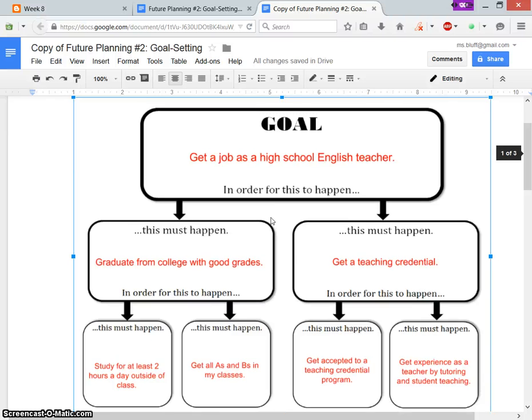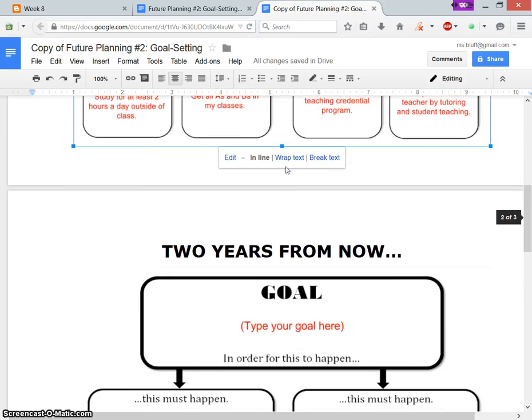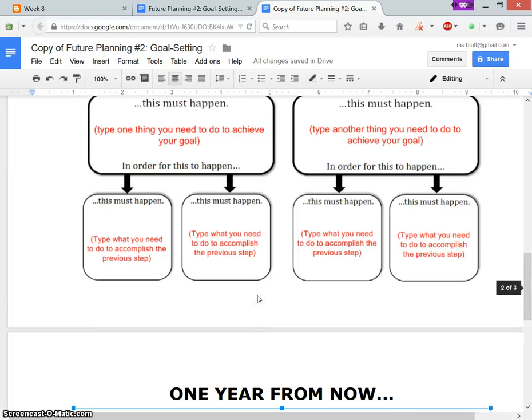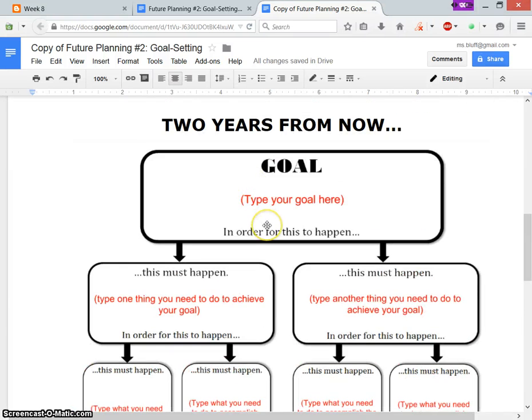It goes backwards. It goes, where do you want to be 5 years from now? Where do you want to be 2 years from now? Where do you want to be 1 year from now? And it's the same thing for all 3 of them. You just have to double click, and your goals are going to narrow.